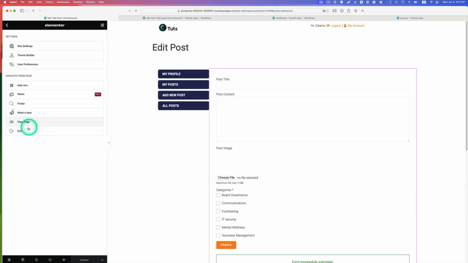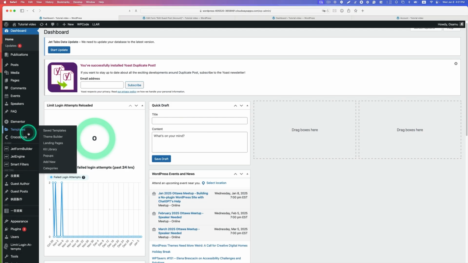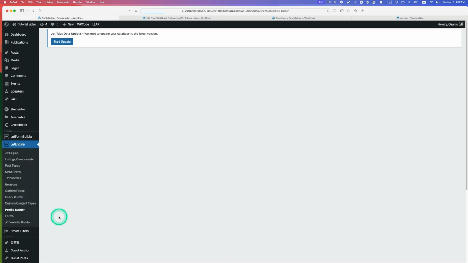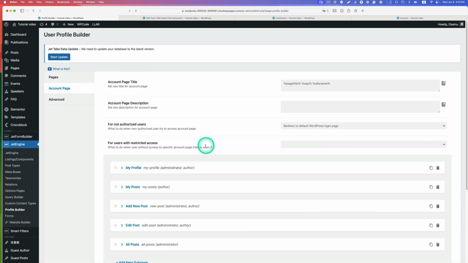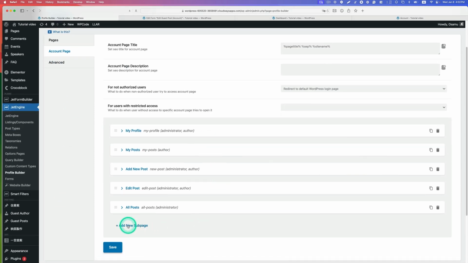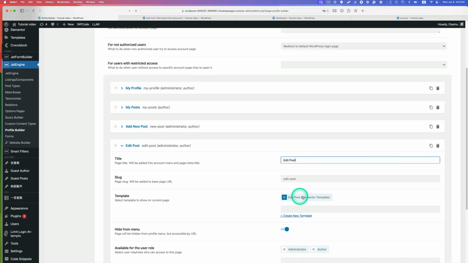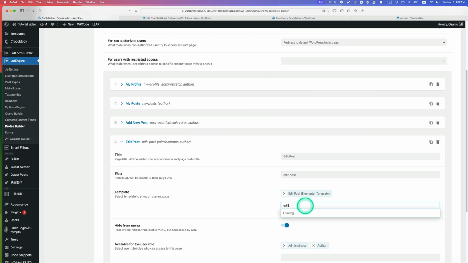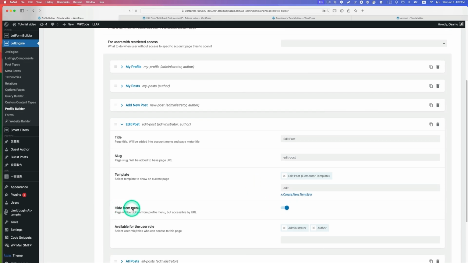All right, so let's go back to our dashboard, and then profile builder right here, and our account page. And then you need to add a sub page for that. Right here, I already added edit post page. And then here, put the title, and this is a slug. And then template. The template, we just created a template, right? So you just add that. Once again, if you put the first few letters, it should come up here.